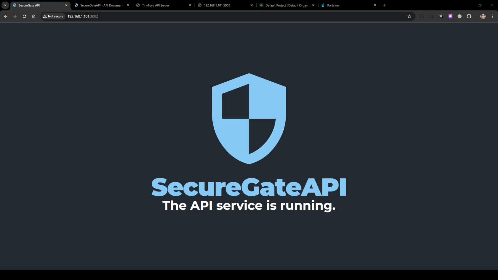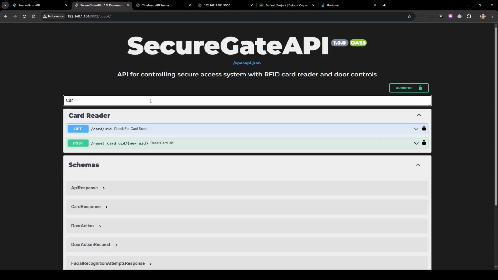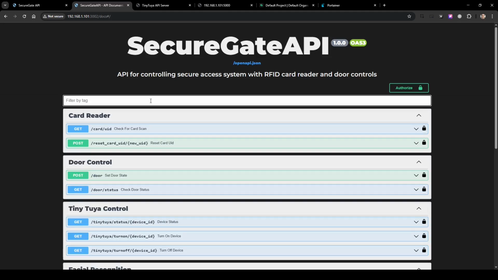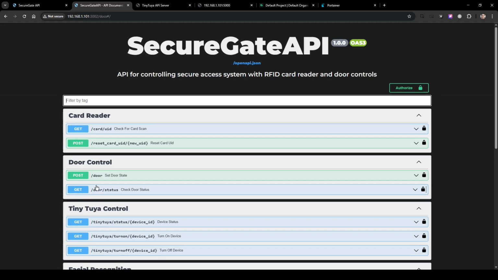For the backend, it's developed in Python with FastAPI to control the doors, devices, and also to send different commands to DeepFace and Tiny2U. I developed a custom landing page for FastAPI. On my FastAPI docs, I custom developed the docs with my name, the API, and you put in a filter so you can actually type in what you want to return. I've got all the schemas.